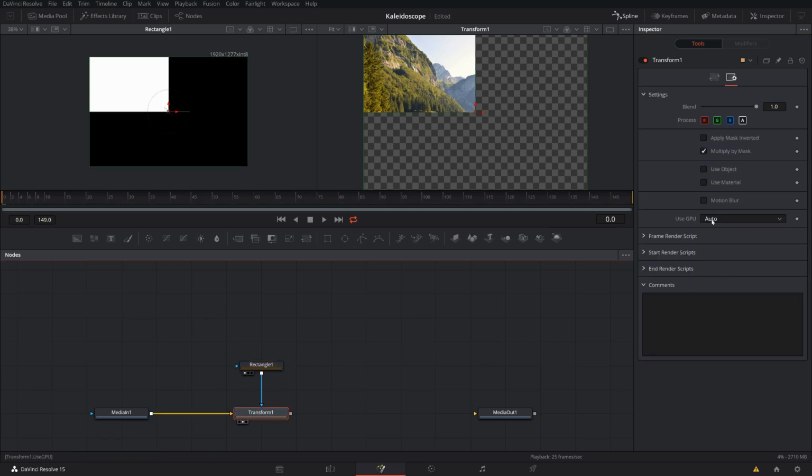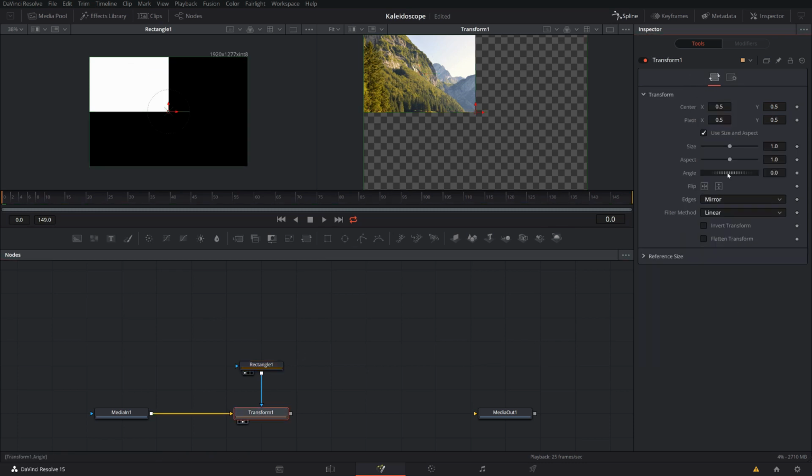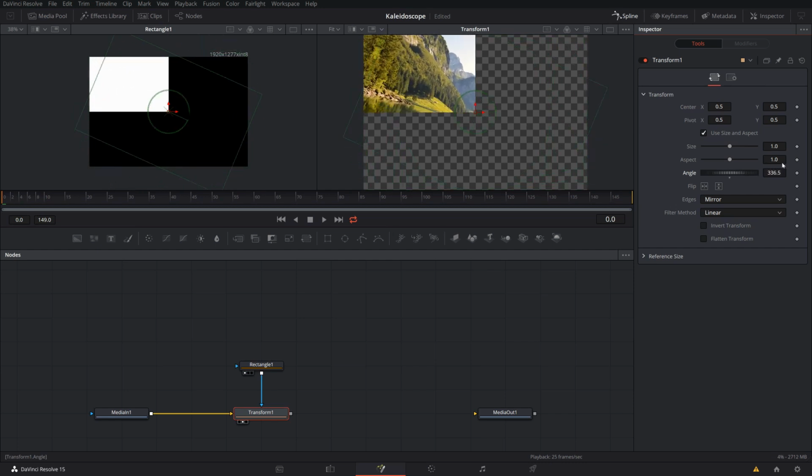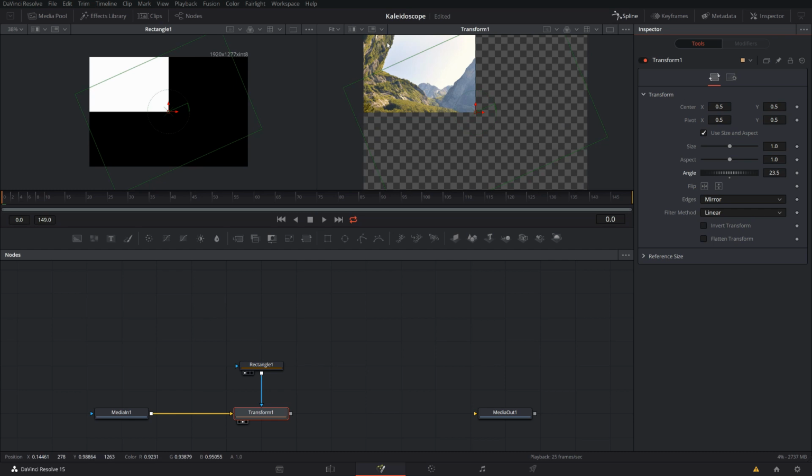If I now use my angle here in the transform, you see that the image, the whole image rotates through this corner. And I don't get any transparency inside this corner anymore because of the mirror. If I had canvas, then it was cut off here, but with mirror, I get the reflection automatically. Now from here, I just need to mirror the corner into all other areas of the picture.